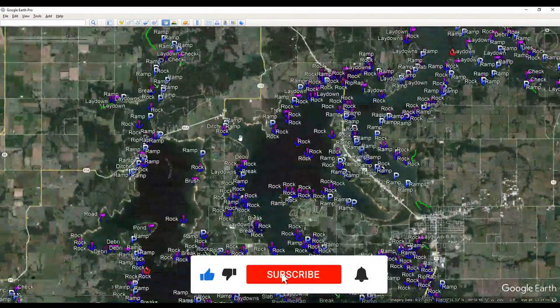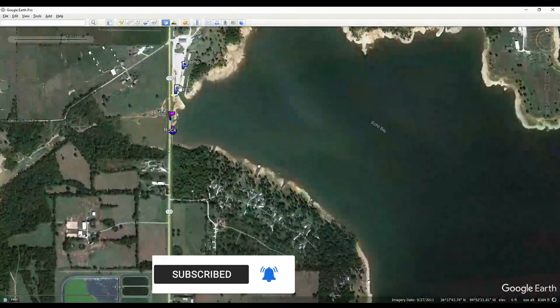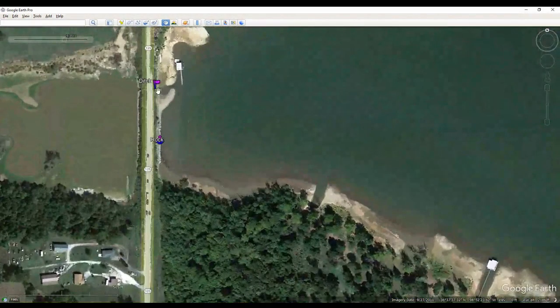Let's pull back to here. Let's go back over, see what else we can find down this west side. A couple more ramps. You got an interesting little ditch that's right in here too with some debris, some more rock right in this area as well.